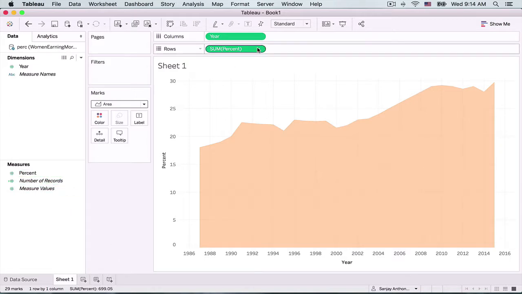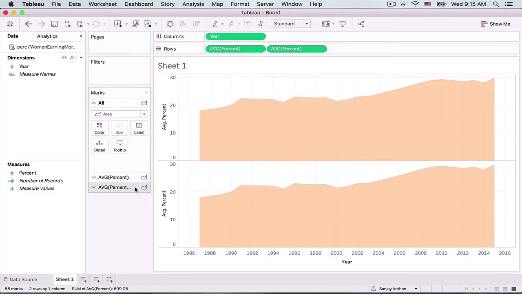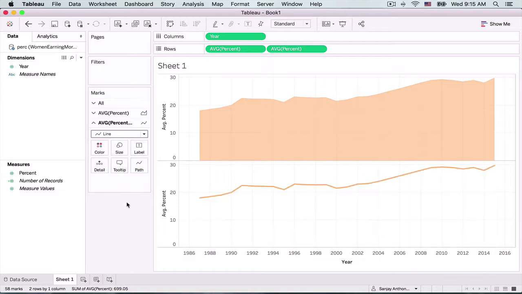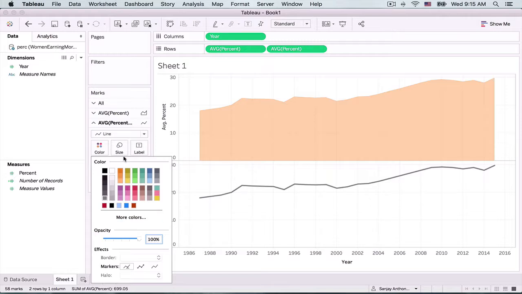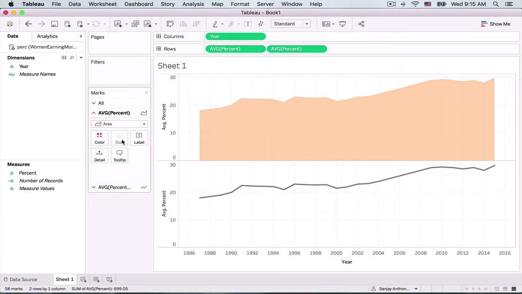I'm also going to change this to average, just to be on the safer side. Now let me drag another pill here and make this average 2. We'll make the second chart a line chart. What's interesting about the line chart is I could independently create a border, and I could also change its thickness. Now what if I superimposed both these charts on each other? Let's try that. The reason I'm doing this is because I cannot change the border of the area chart, but I can do that for the line chart.